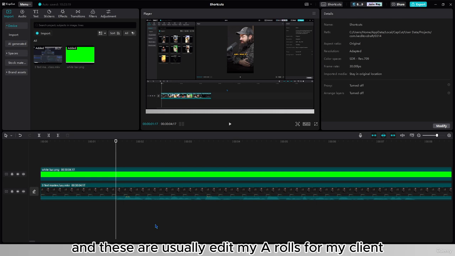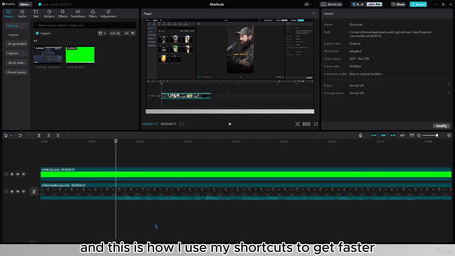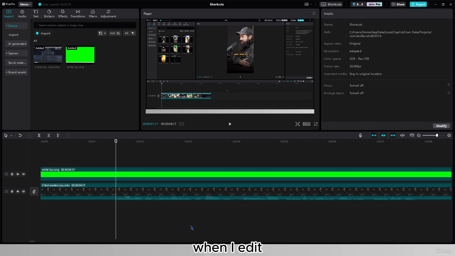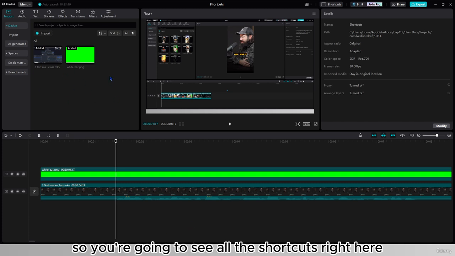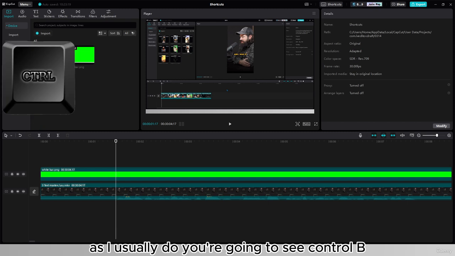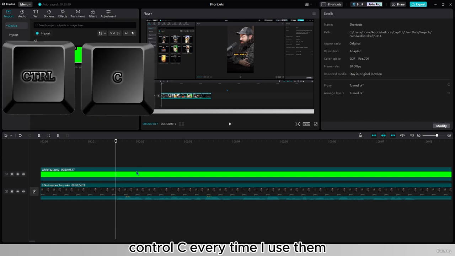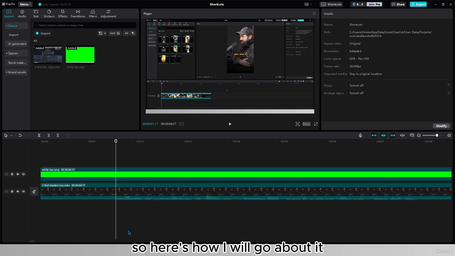And this is how I usually edit my A-rolls for my client. And this is how I use my shortcuts to get faster when I edit. So you're going to see all the shortcuts right here, as I usually do. You're going to see Control B, Control C every time I use them. So here's how I would go about it.